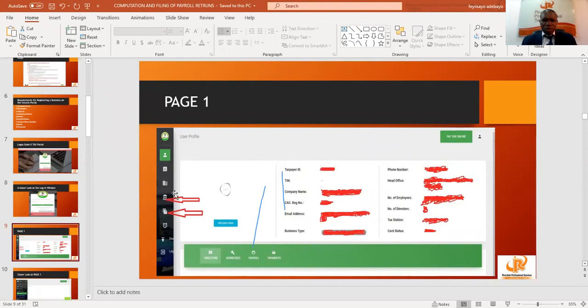This icon here is for payment. We'll look at it later. Then this is for the returns. When I say payment, I mean if you want to extract your receipts of payments, you can quickly go to payment here. All those remittances you've made, you get the receipts from the LRS portal. Other states may have their own variation, but this is how it is for Lagos State. Then, if you want to file the returns, use this window.